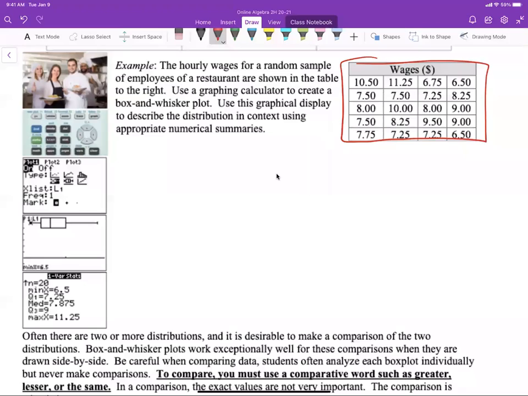Okay, now that we have our data in list 1, we will go to second function. We're going to make a stat plot again. So we will hit second function, and then hit y equals, because we want that statistical plot. And we will select the first plot, so plot 1, and hit enter. And we will make sure that it is on, and that we have selected the box and whisker plot. We like our first option.